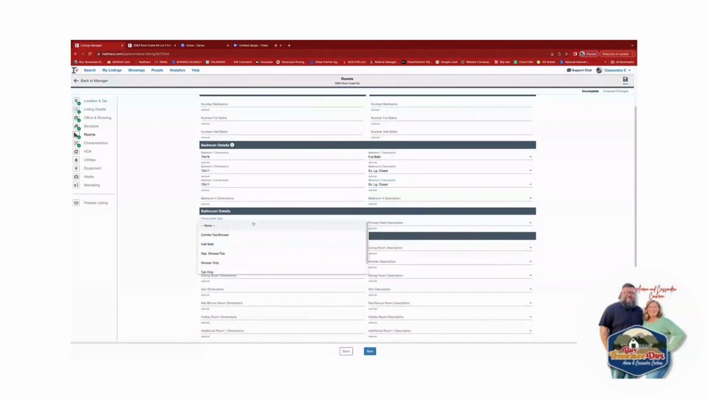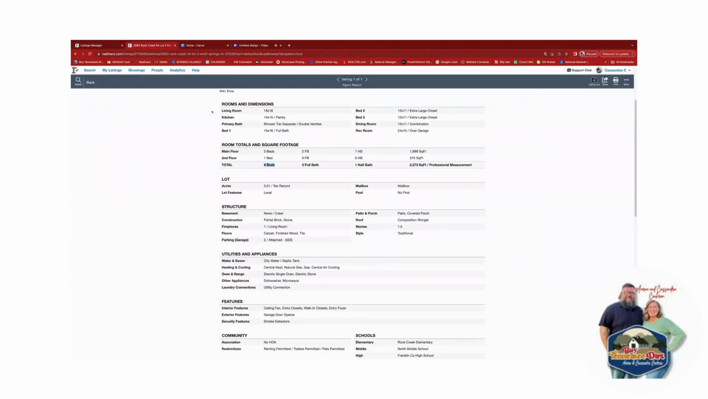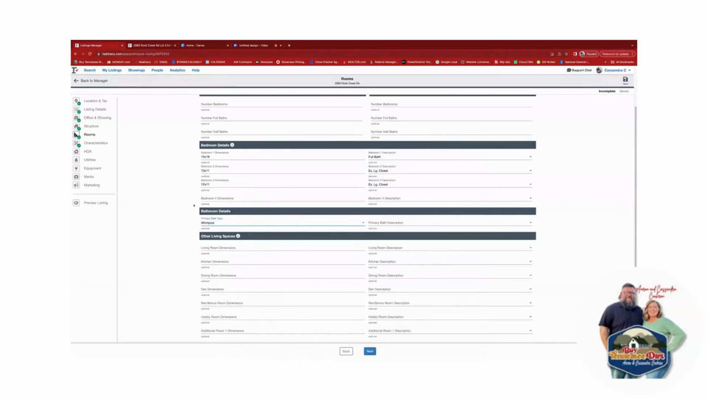Okay, primary bathroom information you're going to put in there. I guess whirlpool. How did they put it? I mean, we have a tub and then we have a shower. I don't know what they put in there. All right, we've got double vanities.